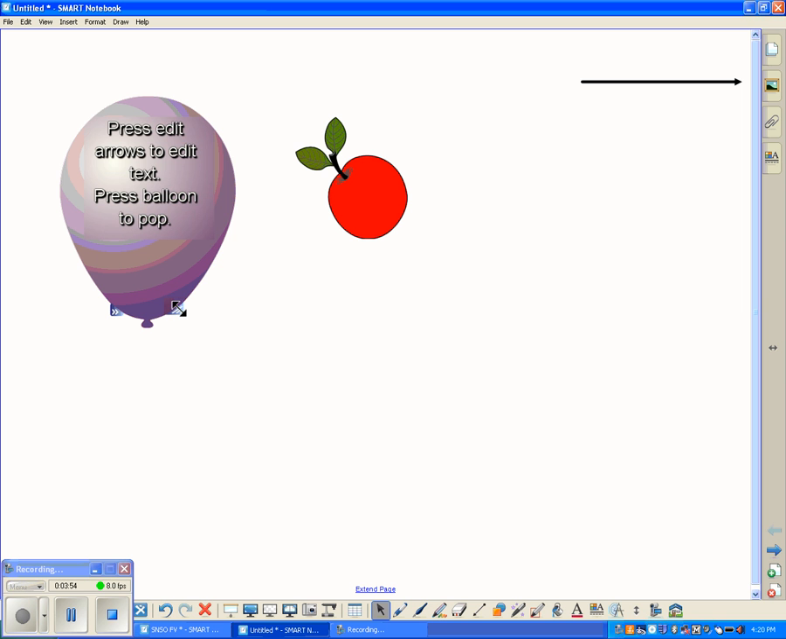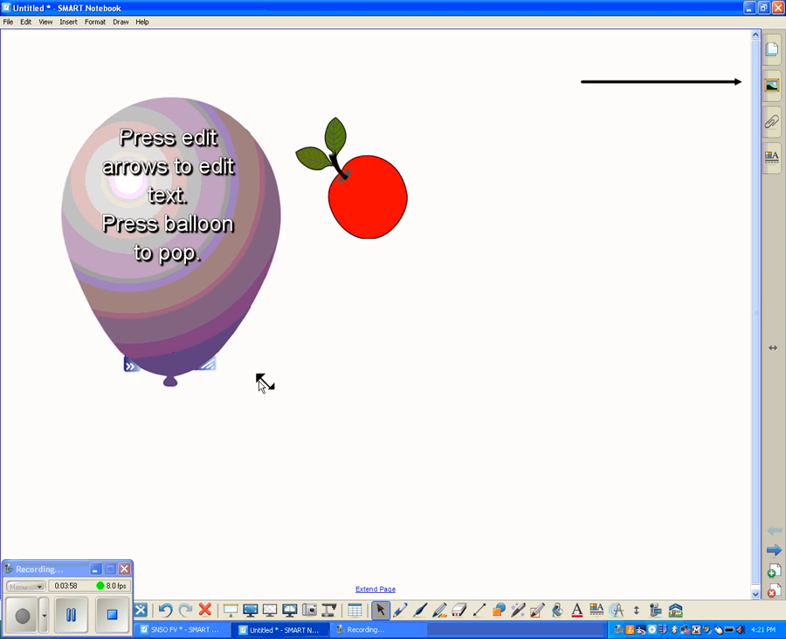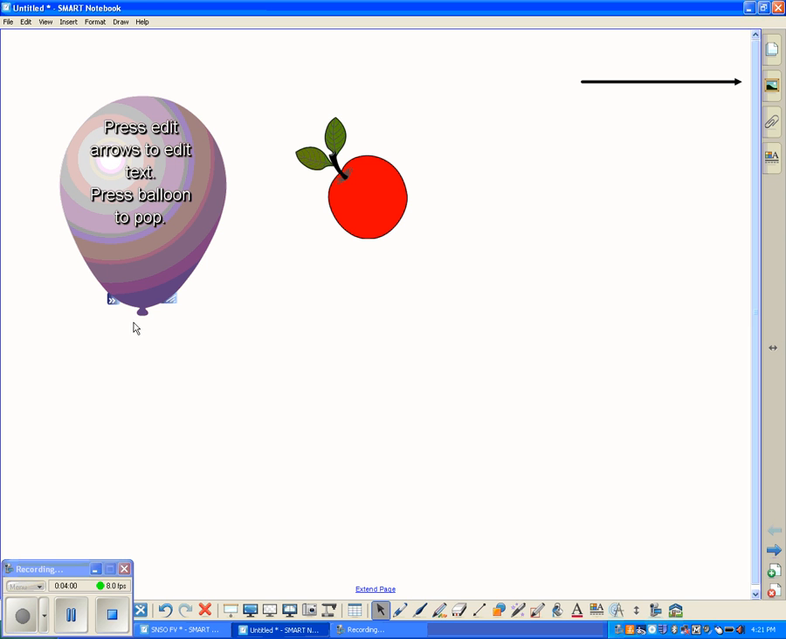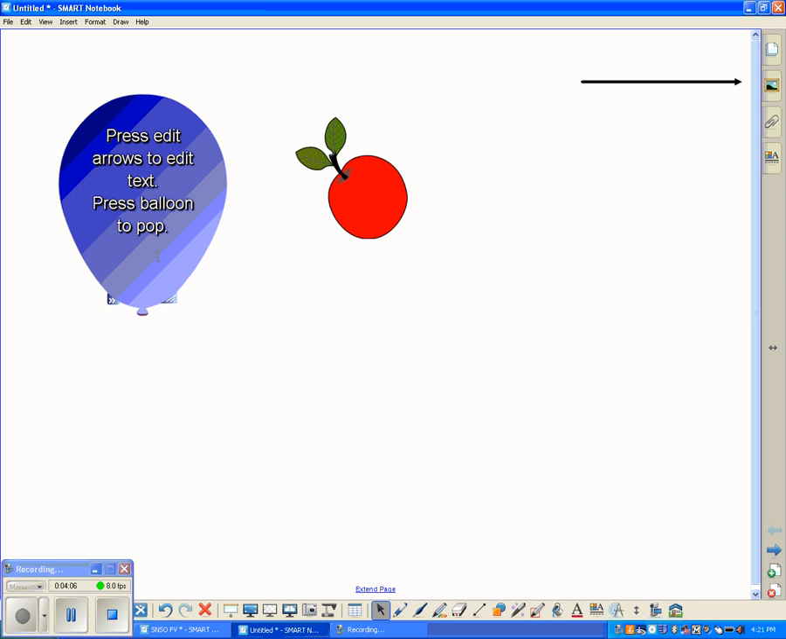The tab in the lower right-hand corner allows me to resize the balloon, make it bigger or smaller. And the double arrow in the lower left-hand side allows me to edit. So if I click on that, you can see the balloon changes color. And now I can select and change my text. So it says, click to see a picture of an apple.